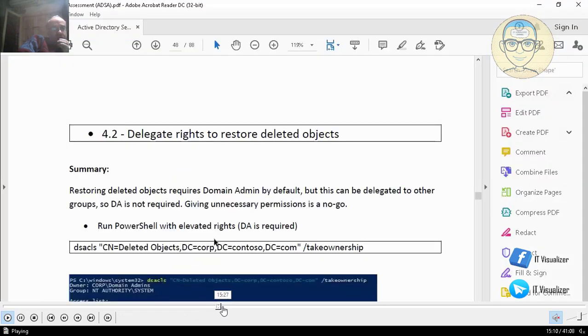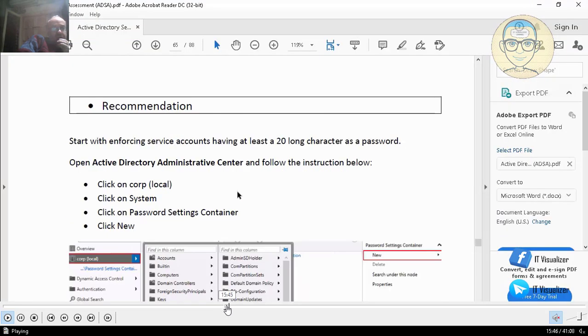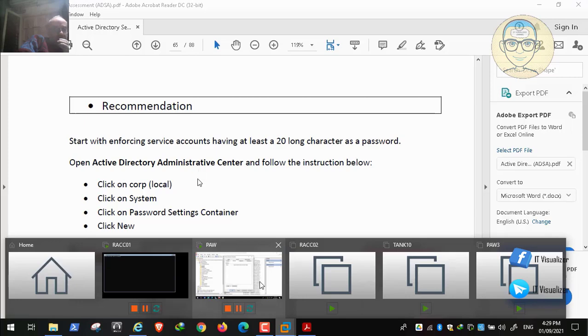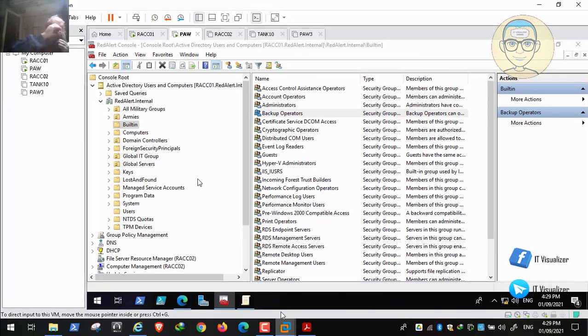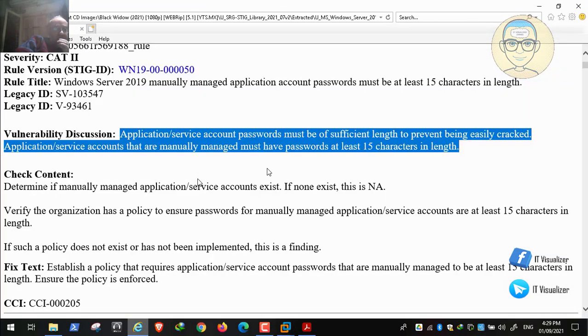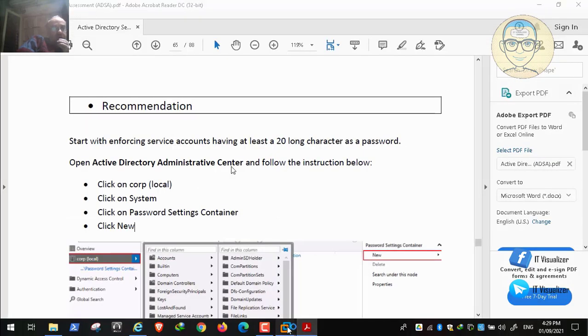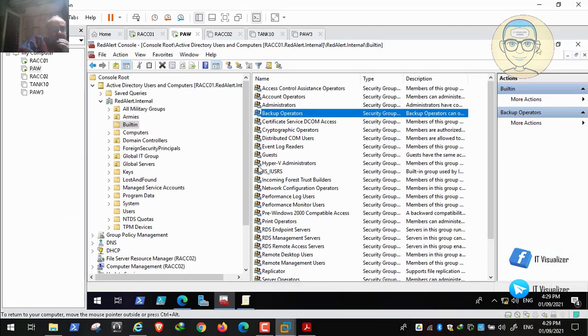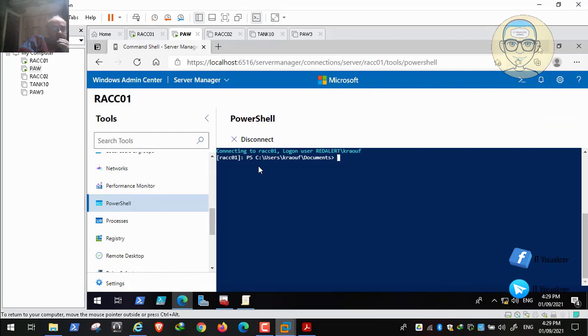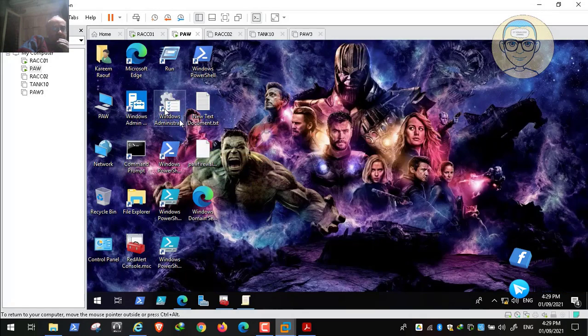So let me show you how we can create a password policy and apply it to the service accounts only, not to all of the users in our Active Directory. Let me show you how this can be done. We need to open our administrative tools and we will open a console.